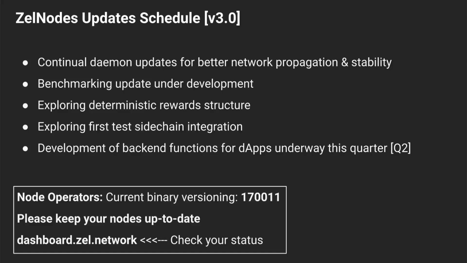But first, I wanted to talk about, since our last meeting, we've had a new version of the binaries come out, which we'll be continually cleaning up. There's still a little bit of issue with the network propagation and syncing. And so that'll just come with time as we continually update the daemon, which is the first line item here.